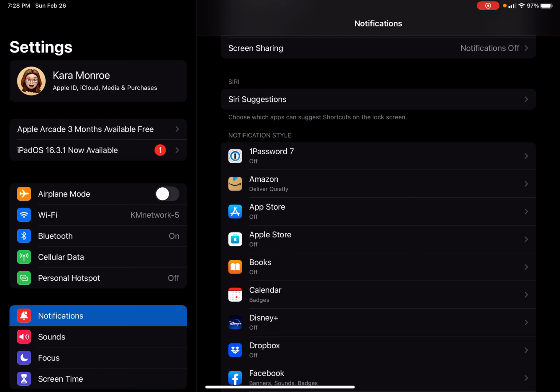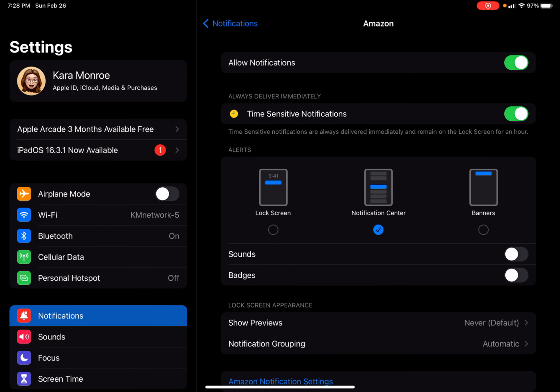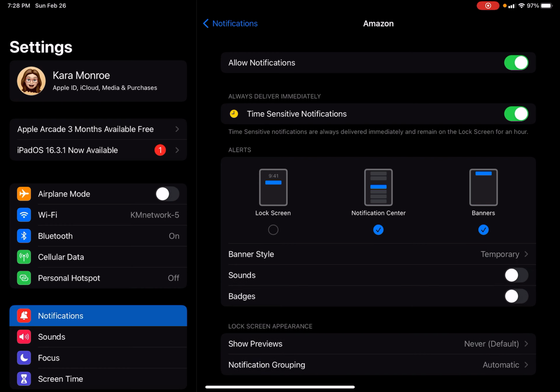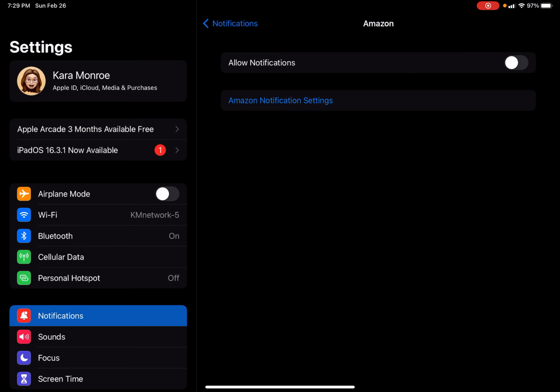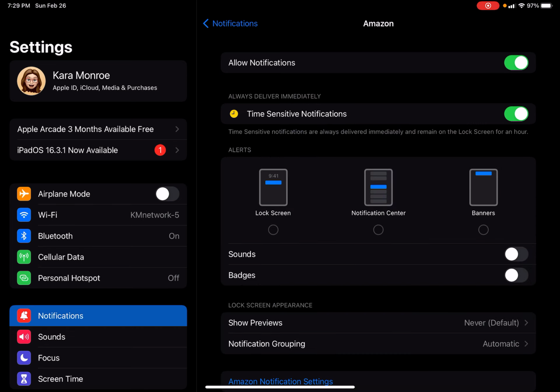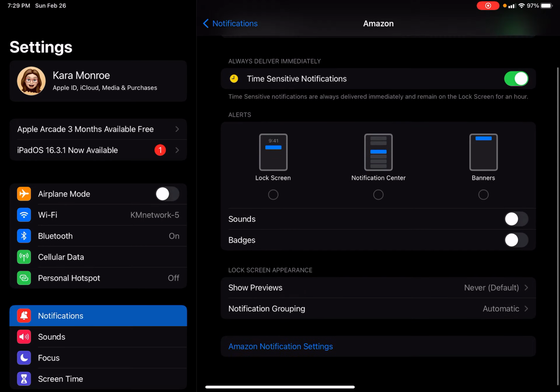So a lot of my Apple notifications are already off, but let's go ahead and look at Amazon, which is at Deliver Quietly. So with Amazon, I can choose to do banners. I can choose to do the lock screen. I can turn those off if I want to. If I do the lock screen, I can also choose whether I want the sound to come on, whether I want the badge to get something updated on it. I'm going to go ahead and actually turn notifications completely off, and that gets rid of those settings. And if you want to see them again so that you can customize them further, you can do that.